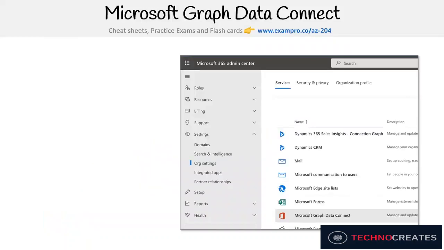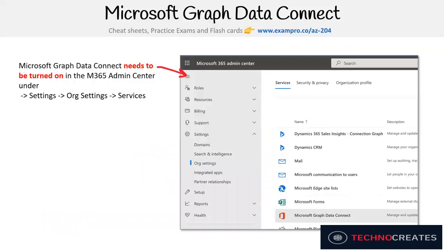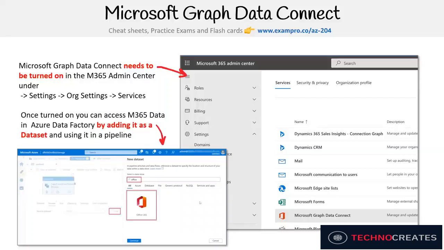And the way this is going to work is you're going to have to go to the Microsoft Graph Data Connect under your M365 Admin Center, go to Settings, Org Settings, and Services, and from there you will turn it on. And the idea, once it's turned on, then you can go over to Azure Data Factory, and by adding it as a data set to your pipeline, you now have the ability to access your data. And if you know how Data Factory works, then you can do a bunch of stuff with it, store it in a blob storage, send it to Synapse, do whatever you want from there, okay?